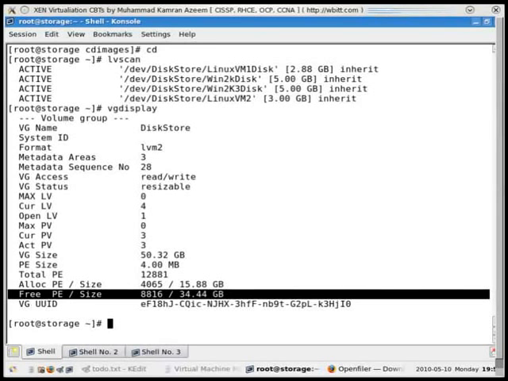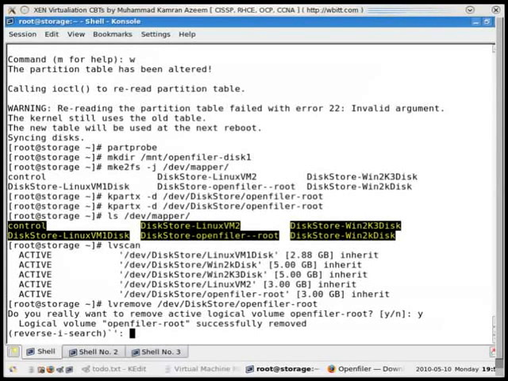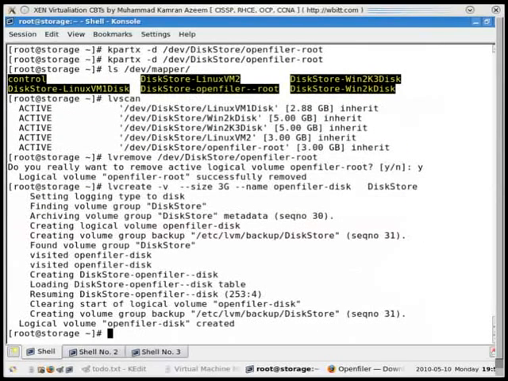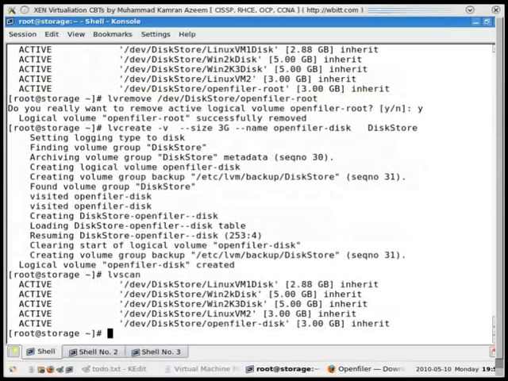So I'm going to do an LV create. I'll just recall a command with Control R, LV create. Okay, it's there. Create it as LV create OpenFiler disk. Okay, this is going to be the main OpenFiler disk, 3 GB. Okay, create this, LVM created. LV scan should show that this is created.